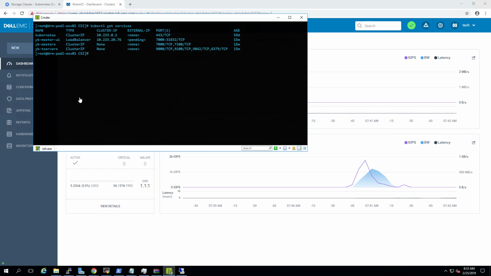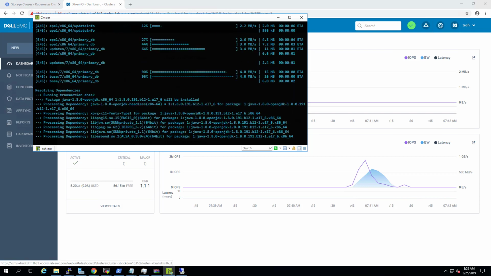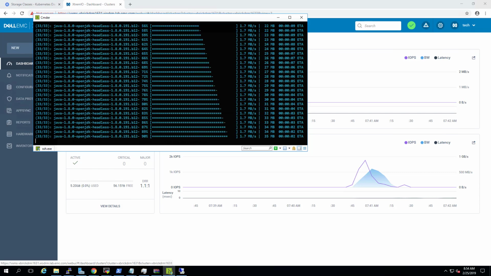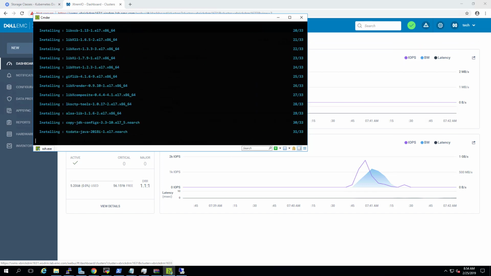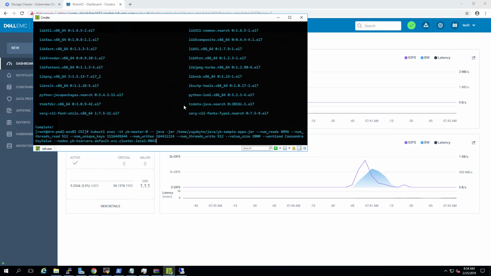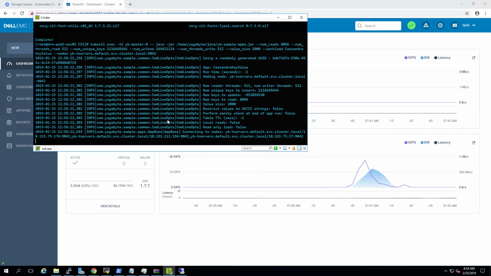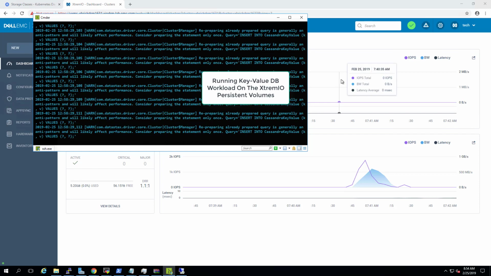Now, in order to demonstrate the XtremIO unique performance capabilities, we will run a simple key value workload against our running Yugabyte cluster, which is residing on multiple XtremIO X2 LUNs. Each represents a persistent volume which is bound to a single container. The application writes out unique string keys, each with a string value. There are multiple readers and writers that insert, update, and read these keys in parallel.